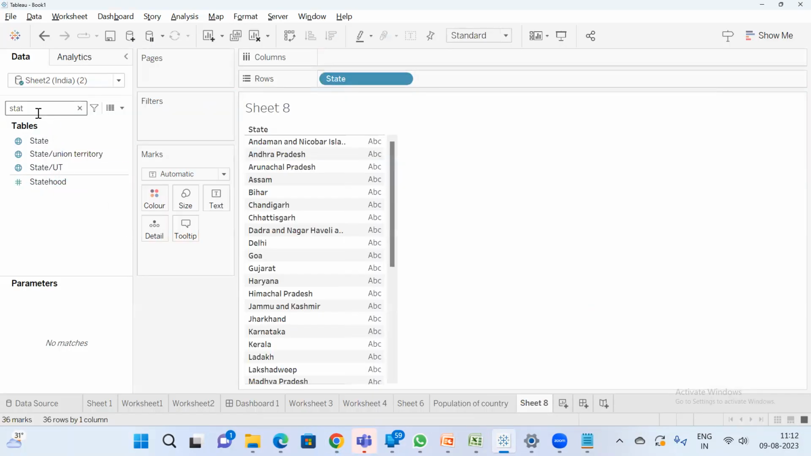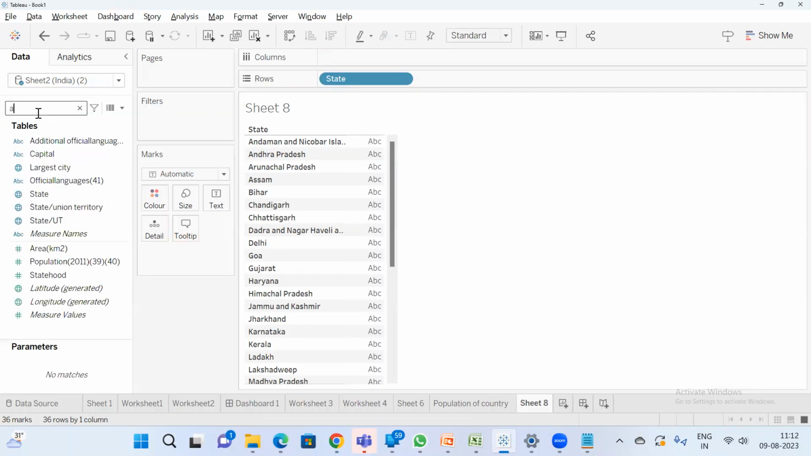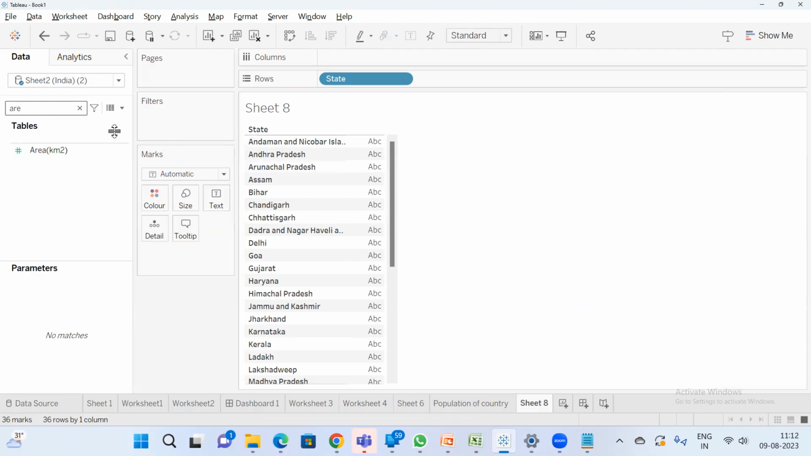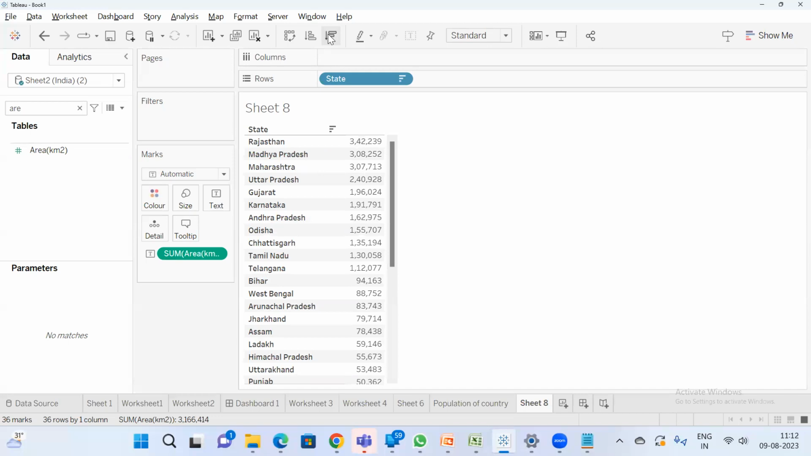So I'm taking state again, and I will take area instead of population. Now I will take area. So this will show me area. In area wise, we have Rajasthan in the first place and Madhya Pradesh in the second place. And if you see, Uttar Pradesh is in the fourth place. But in population wise, Uttar Pradesh has the highest population.